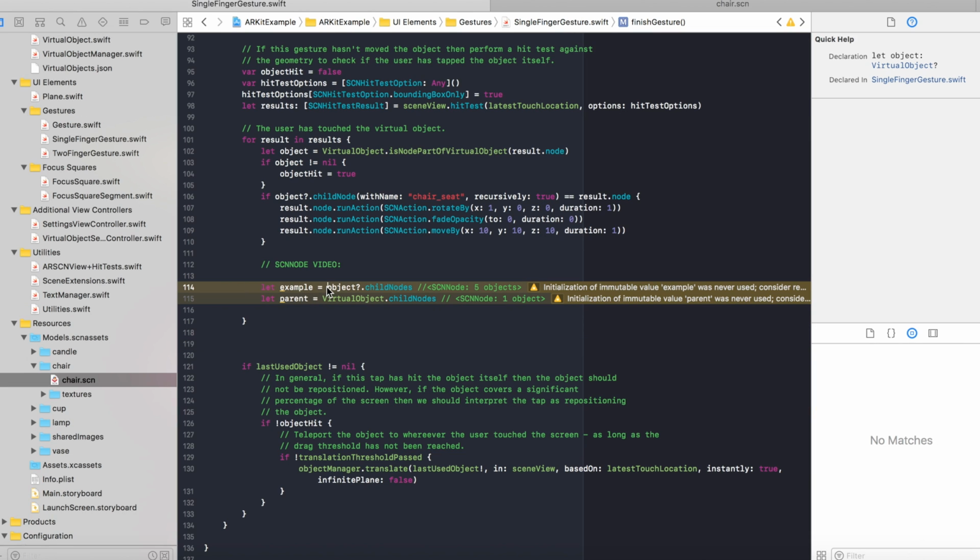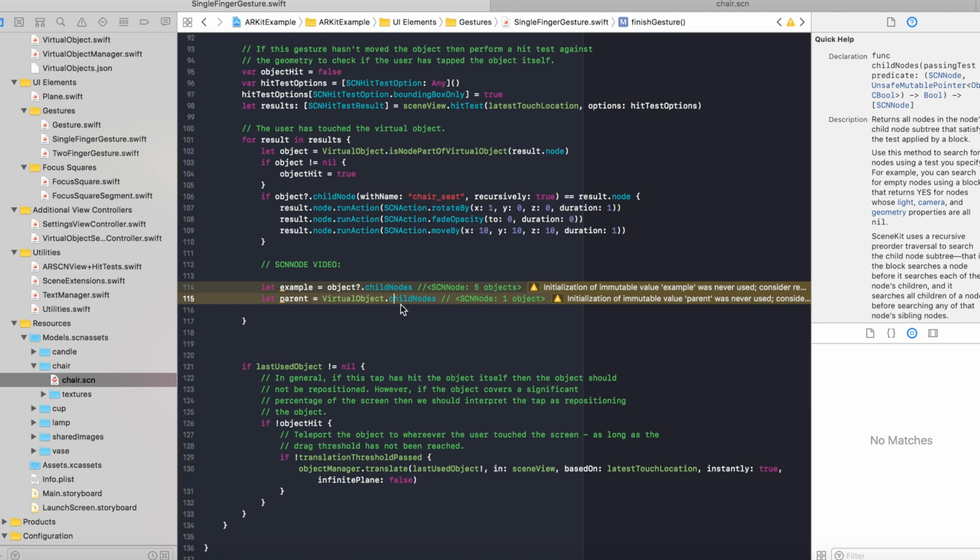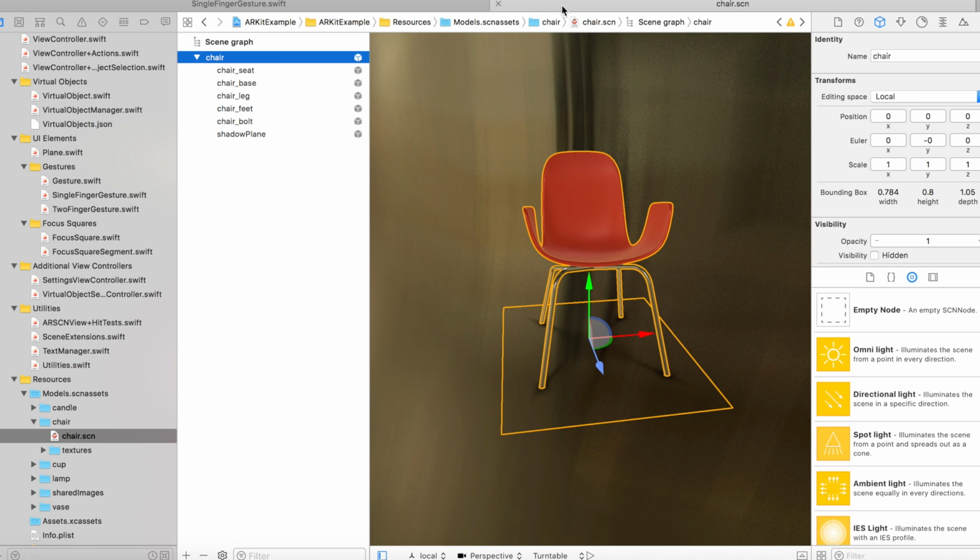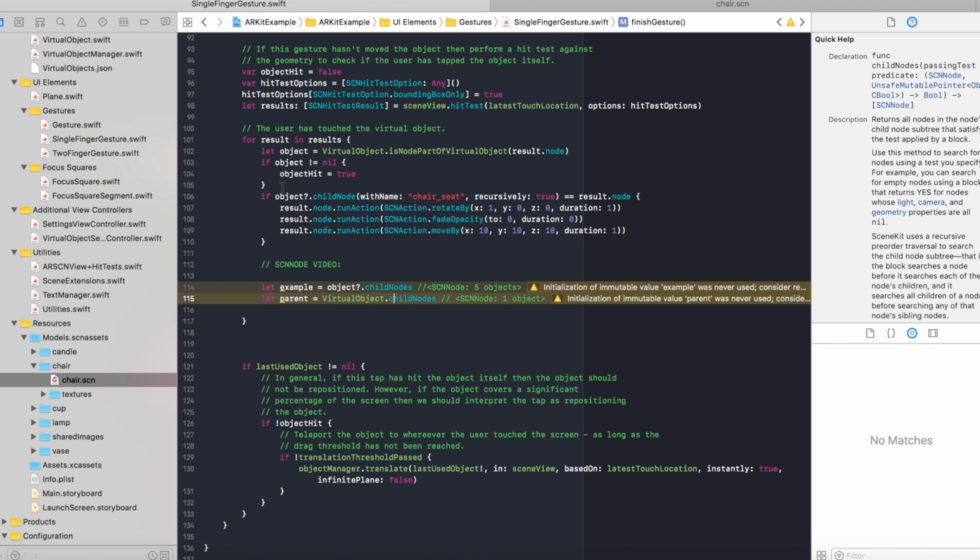Now, what's the difference between using object.childNodes and virtualObject.childNodes? If you run this in the debugger, the parent, virtualObject.childNodes, may actually only return one object in that scene node, and it might just return this chair. So to access this chair, we actually have to get deeper within that. And that's where using object.childNodes works.